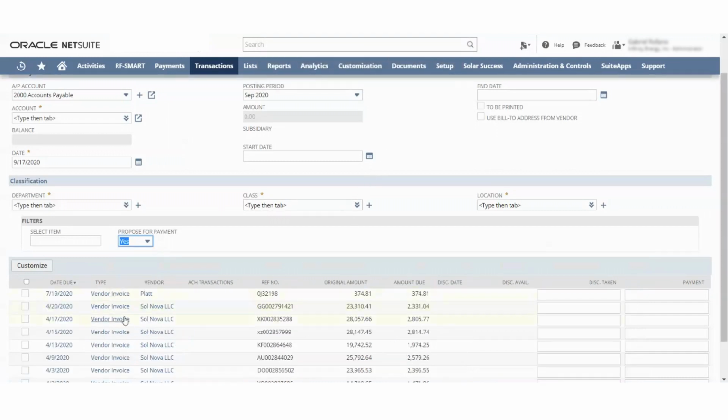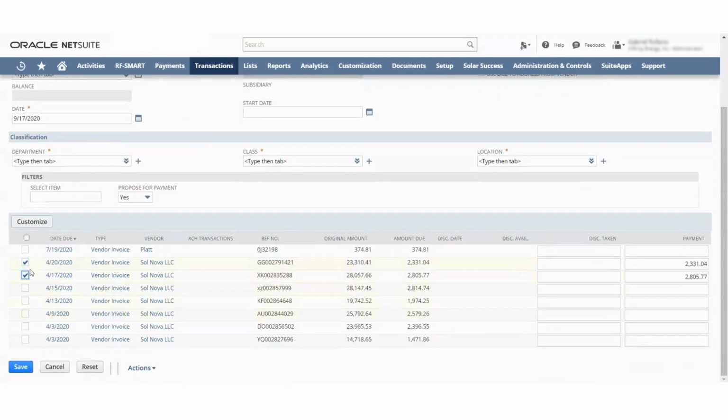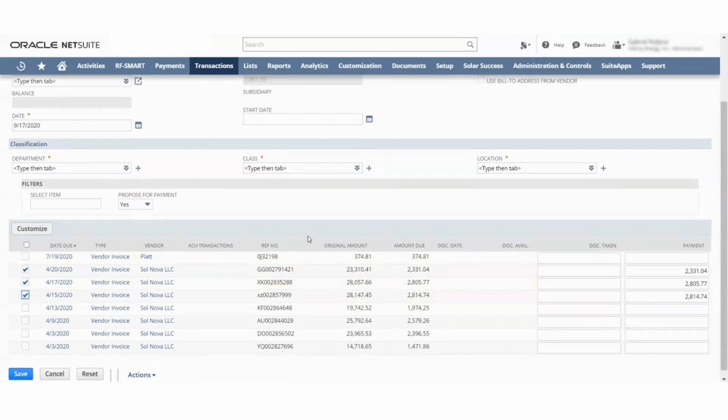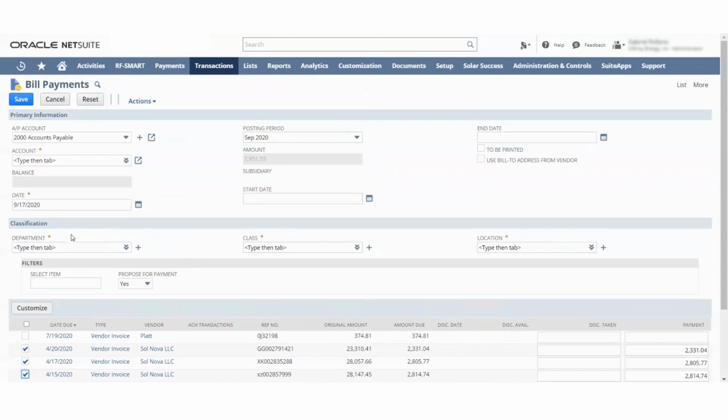And then from there, we just find the Sun Nova, right? And so this is the one, the Sun Nova from April 20th that we just submitted. And when you're ready, you can just essentially pick all the ones that you're ready to do. Once we fill out all these fields, the total will compute. The amount will fill out in here.